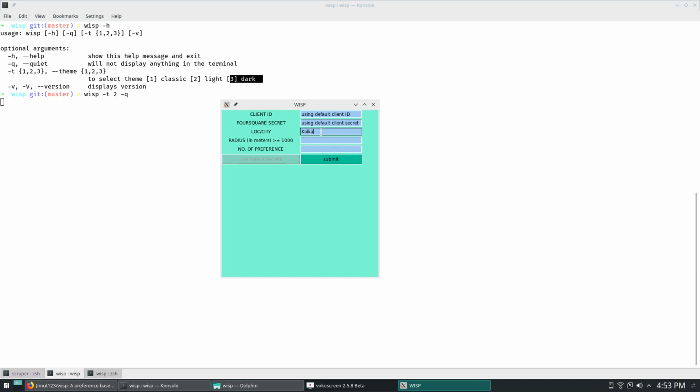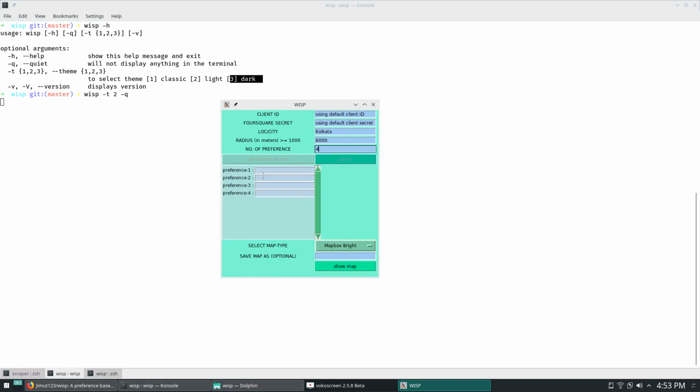We are using the default secrets again. Kolkata. Radius in meters, suppose 6000, the same one. Number of preferences, say 4. Suppose we are giving cafe, hotel, any kind of hotel, and supermarket, and we will try this Stamen Toner.